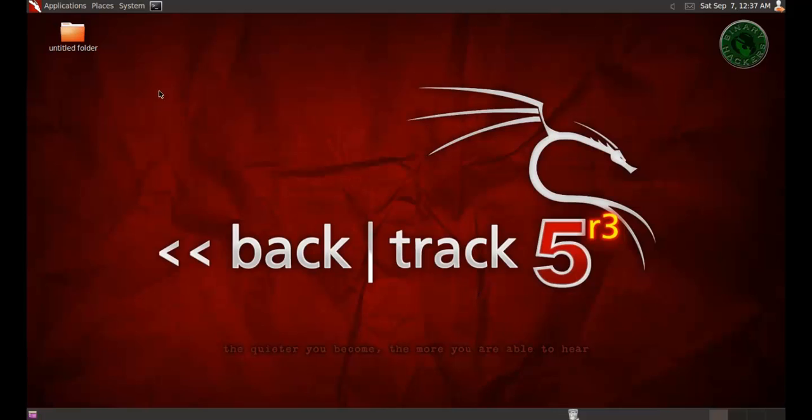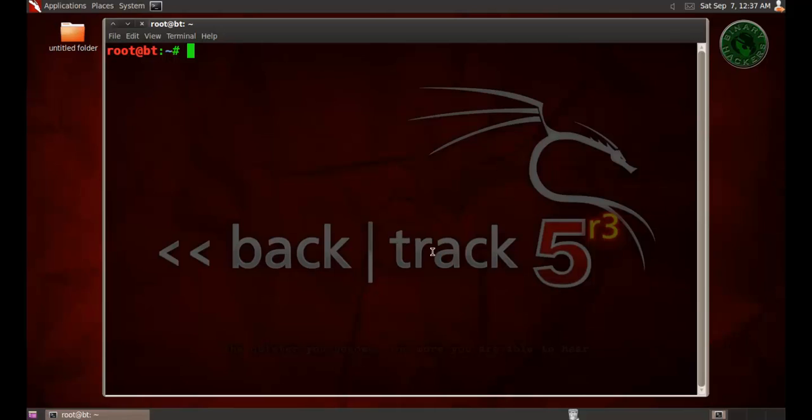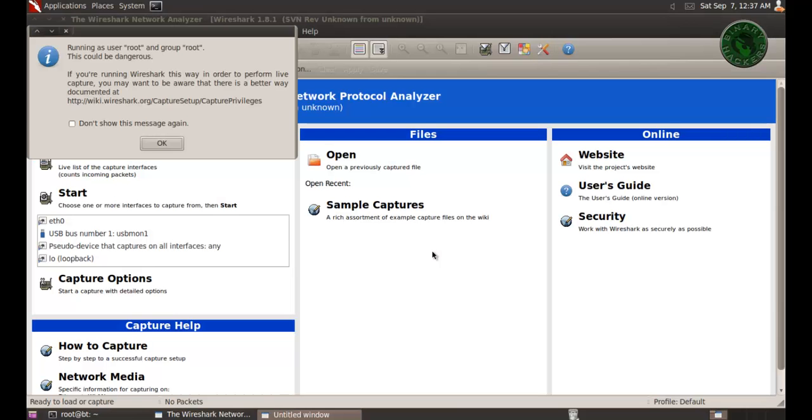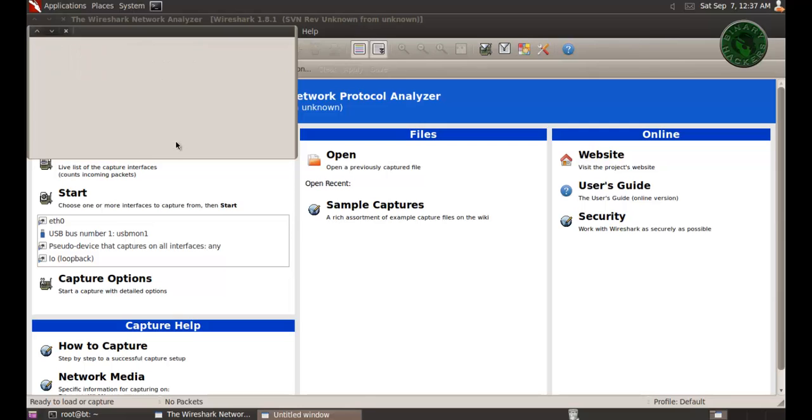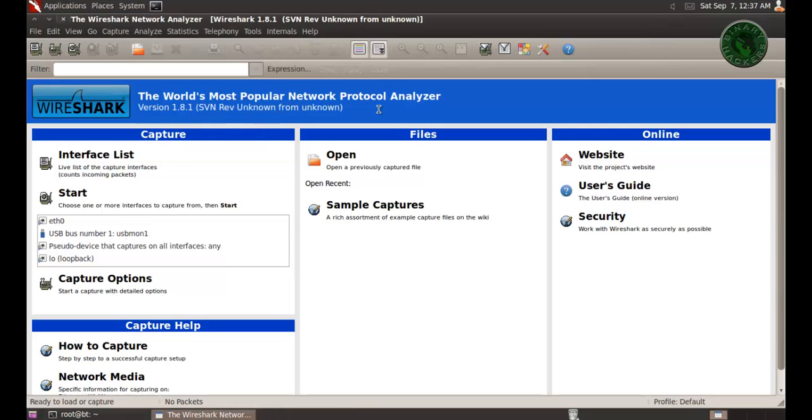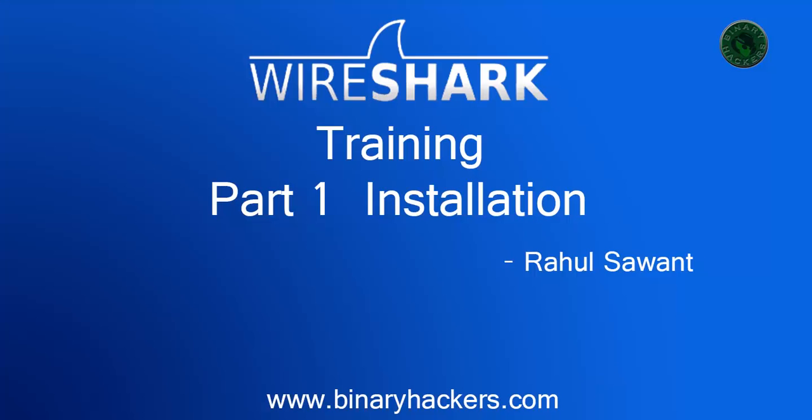In the BackTrack machine, Wireshark is already installed. To run the Wireshark, open the terminal and type wireshark and press enter. It will open the network protocol analyzer Wireshark. So very easy in BackTrack. So this is how to install the Wireshark in your Windows system.